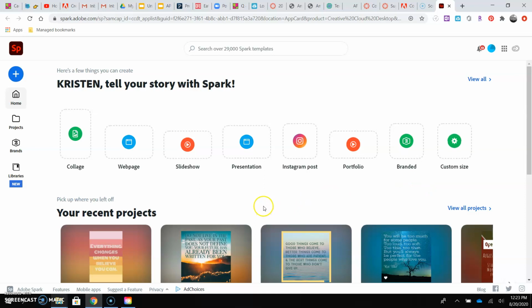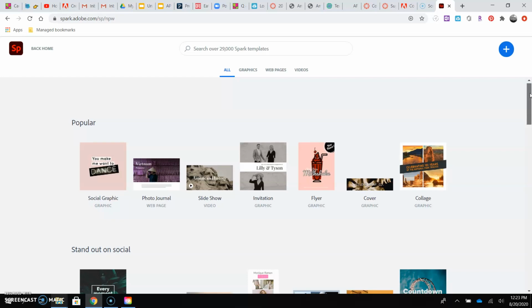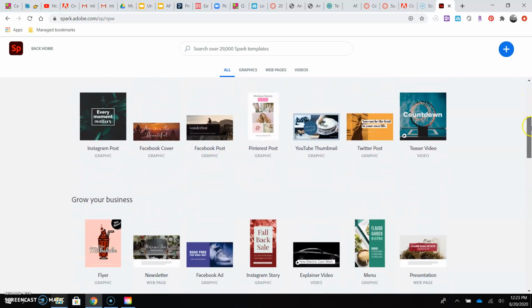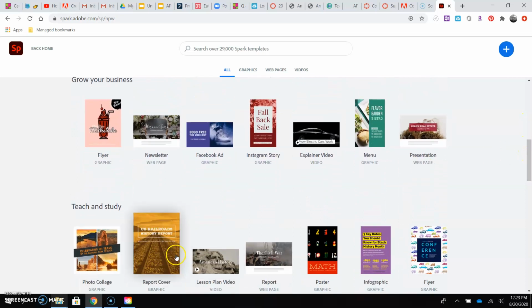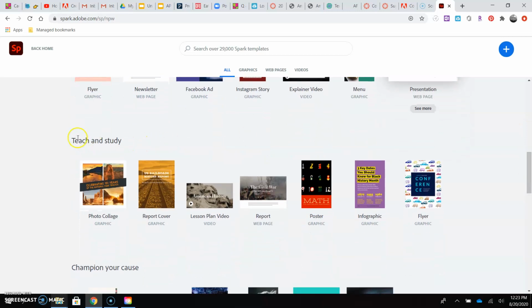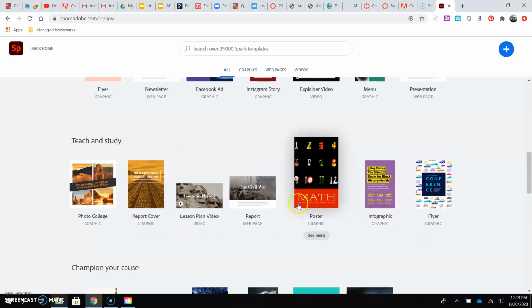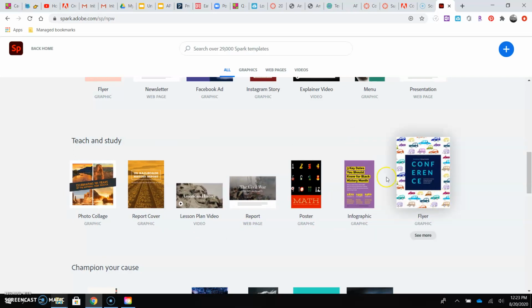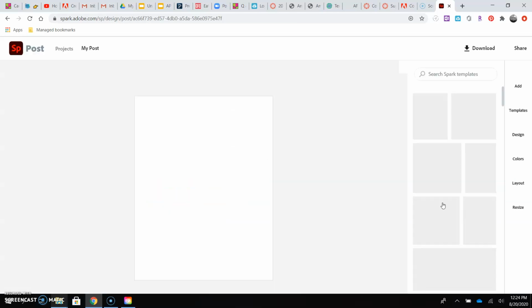Okay, so what we want to create is a flyer for this particular assignment. And if you look, you see social graphics. You have different ways to create graphics to grow your business. And if you scroll down here to teach and study, you're actually going to see one here, poster and flyer. And the poster obviously is going to be a bigger size. The flyer is a smaller size. On screen, it doesn't really matter so much, but if you were to want to print it out, then that does become an issue.